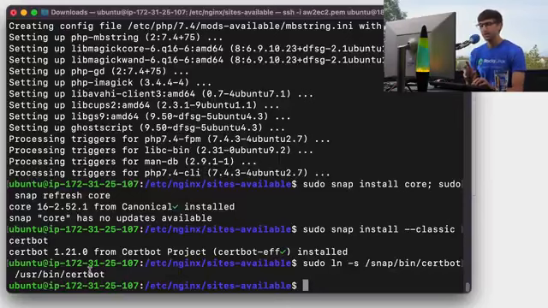So now let's tell certbot to issue us an SSL certificate, and we can do that with sudo certbot --nginx.